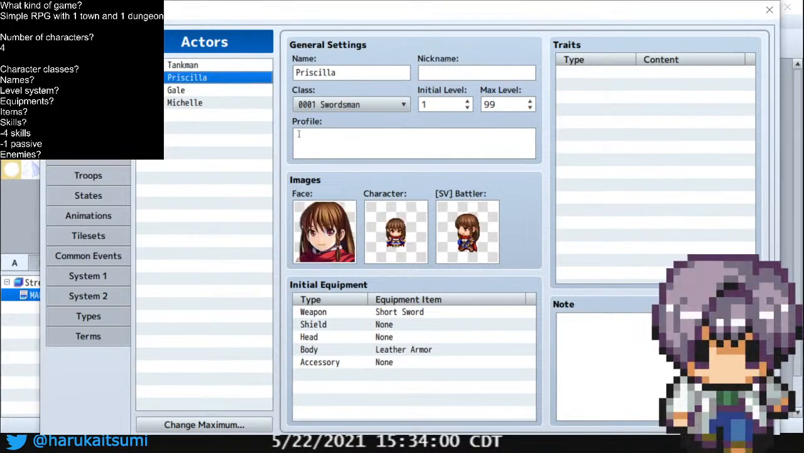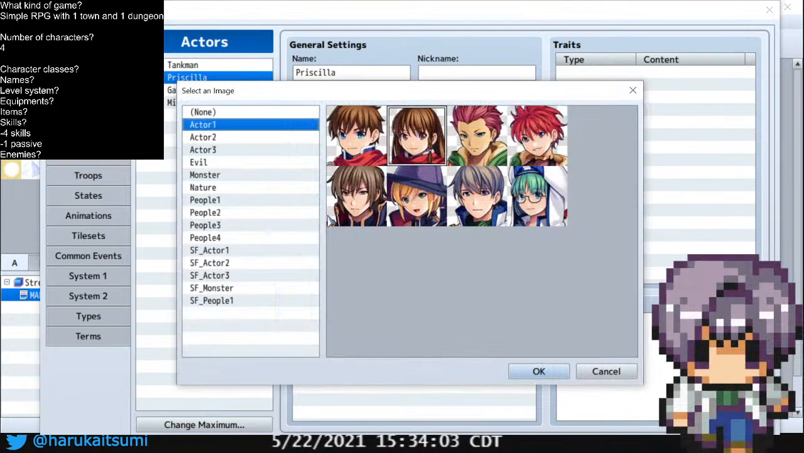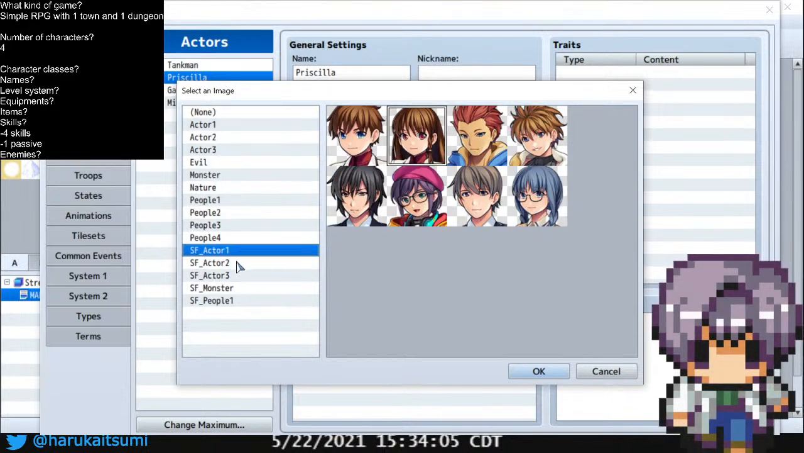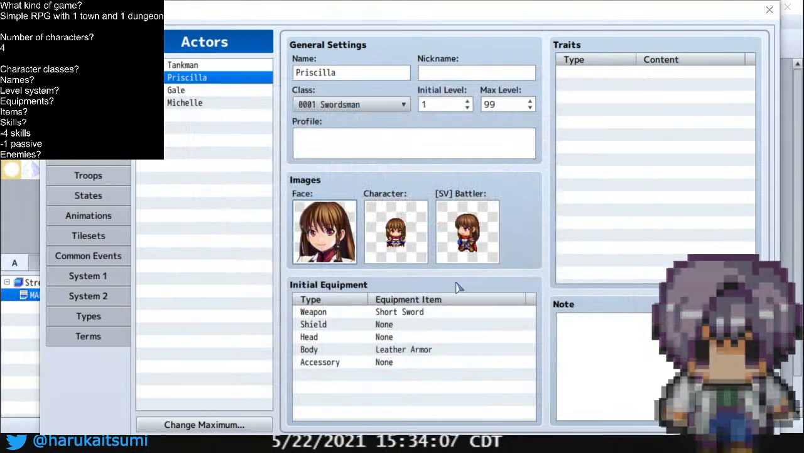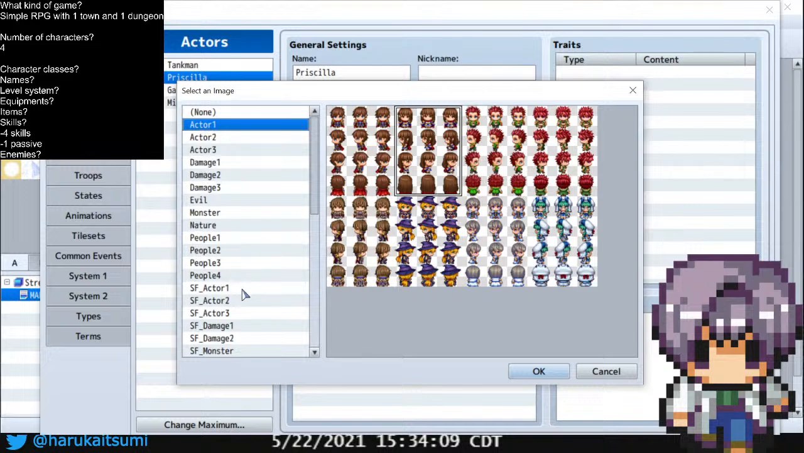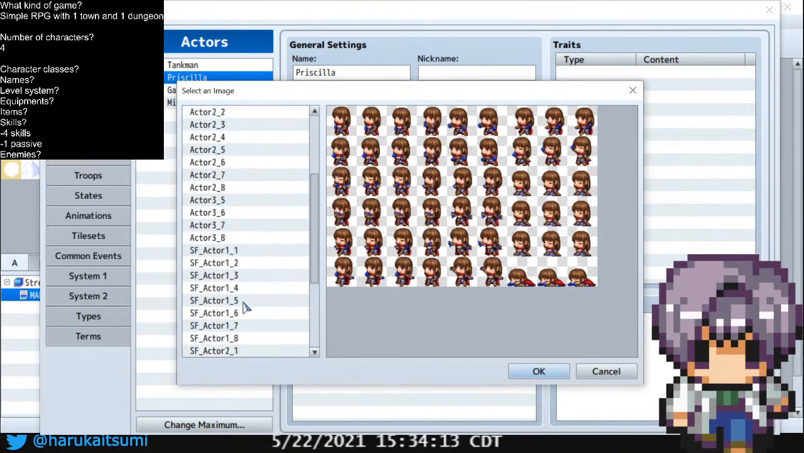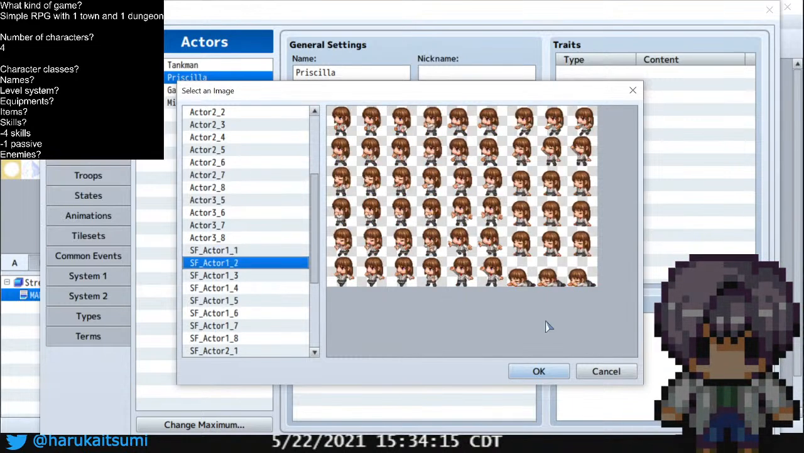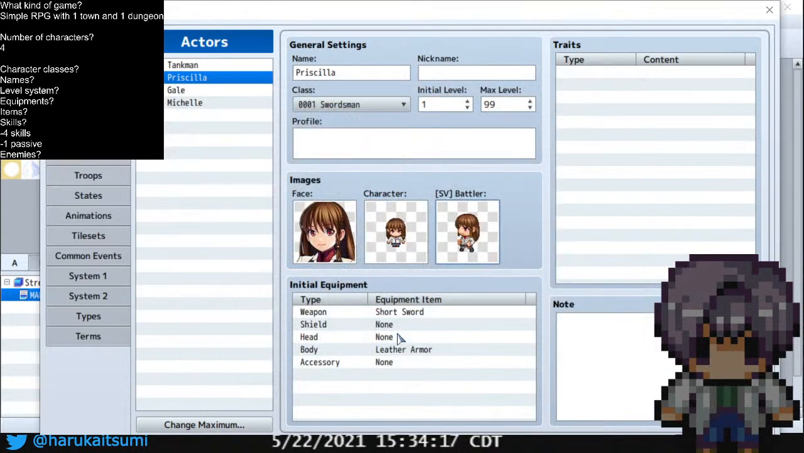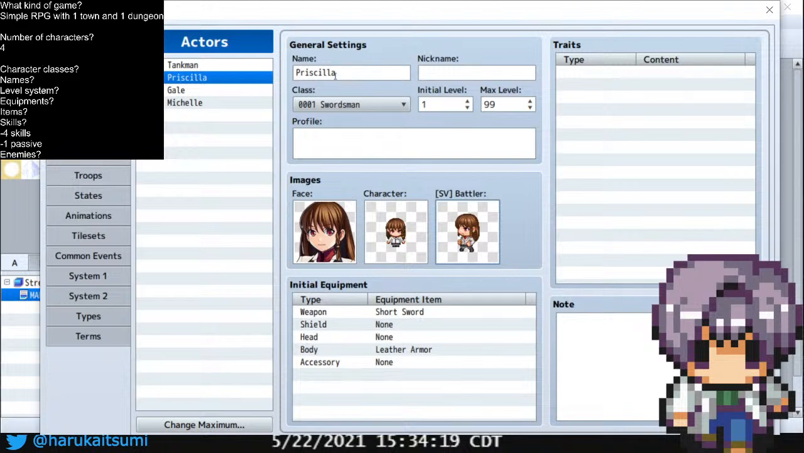So we have Tankman here. We'll keep Priscilla. I like Priscilla. Let me see if I can get a different graphic for Priscilla, like an updated one. There we go, SV Actor 1. So Priscilla is looking quite nice here.